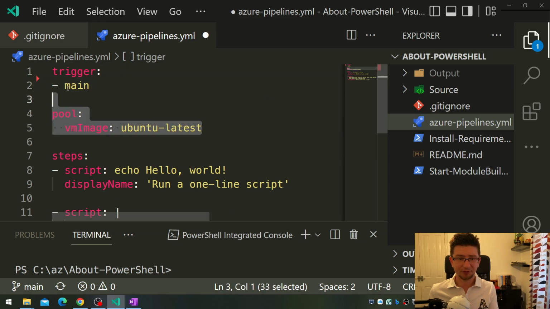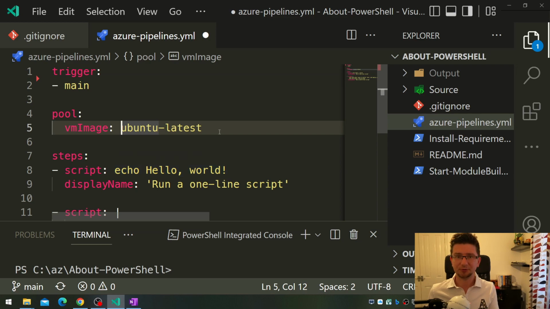So I think we will for now leave this bit and we will build on Ubuntu just for fun. We can change it to Windows latest if you want. I will stick to Linux, well, PowerShell has been cross-platform for some time, and I found that Linux images work faster than Windows for some reason, so I will just stick to it.